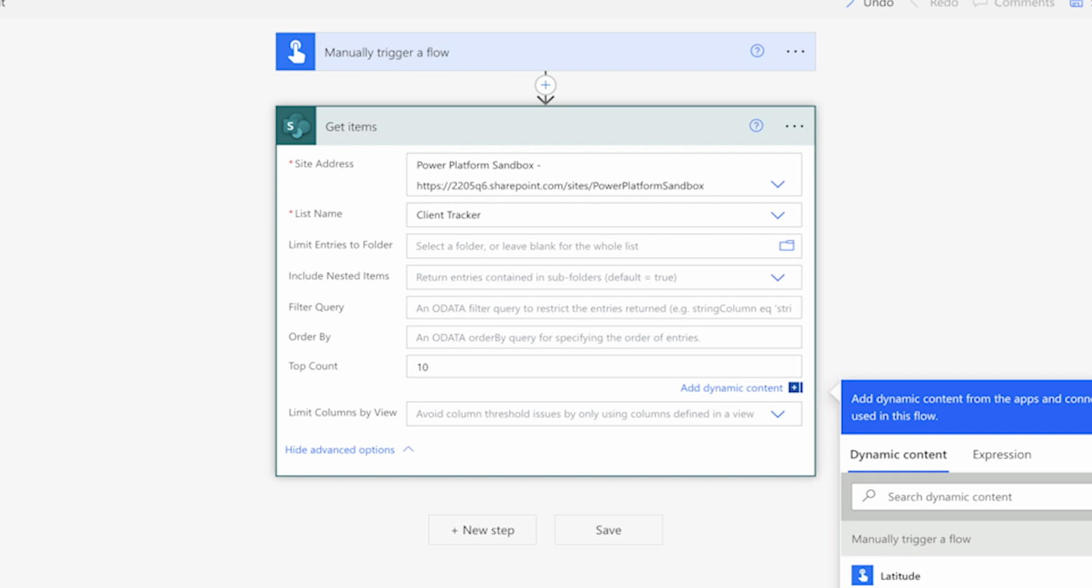Depending on the complexity of your flow, you may need to return a higher number of items. Adjust this number to suit your needs. This will speed up your flow run, which is essential when testing and building out a flow.